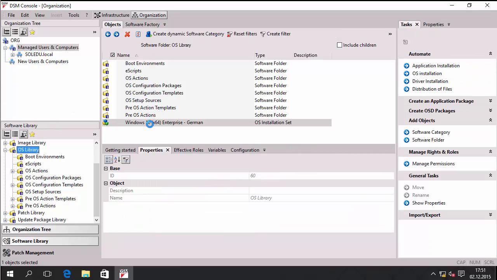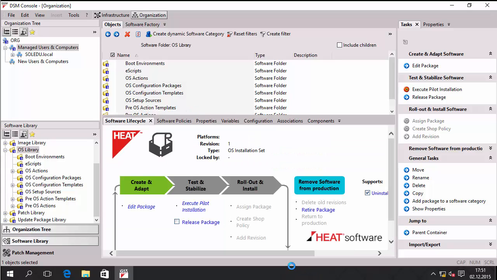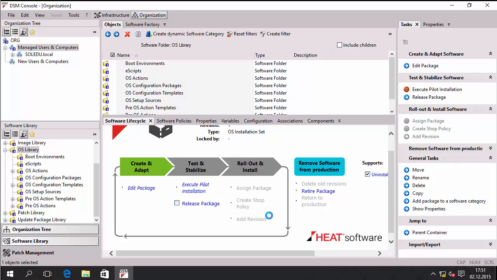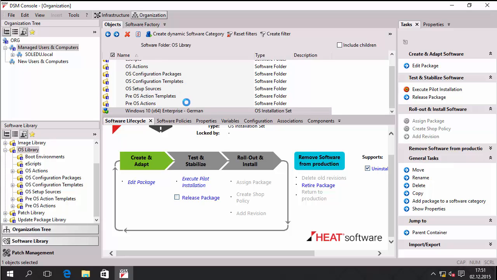So go down here. Each and every package in the DSM system has a so-called life cycle. This is a pretty easy life cycle because it's just an installation set, so nothing about distribution here, some other steps missing. But the main thing here is I can execute a pilot installation with that package.